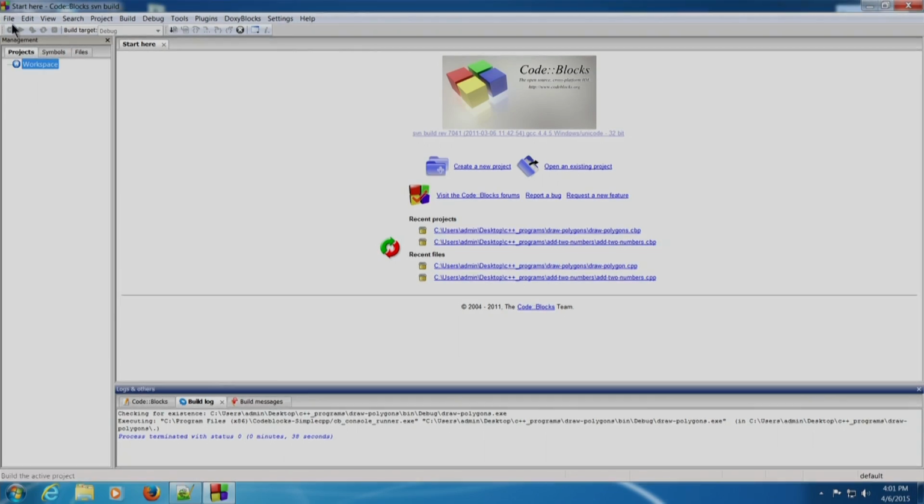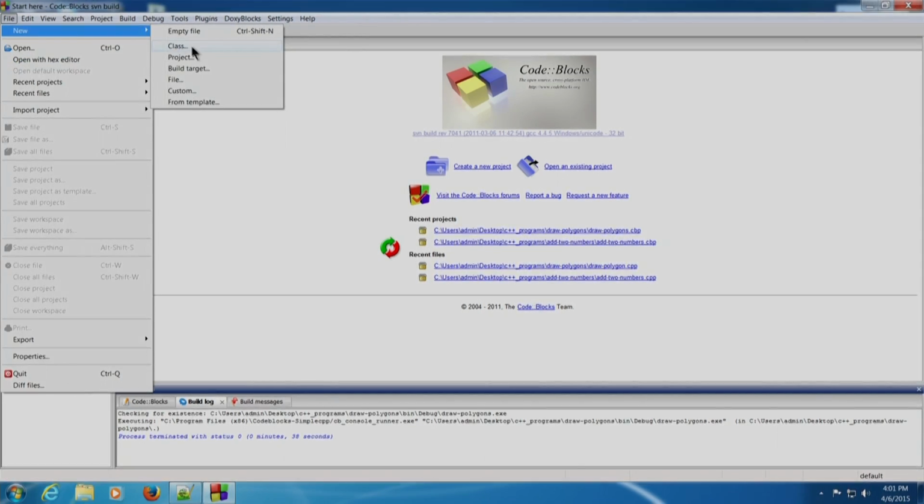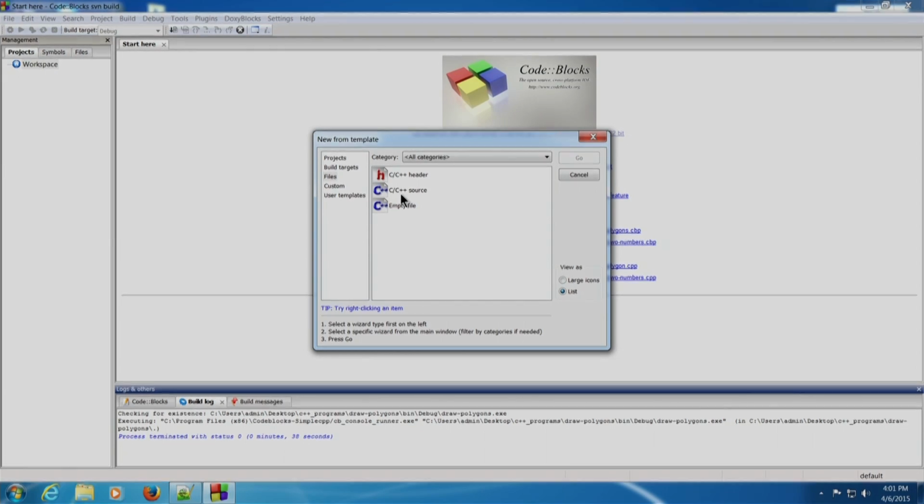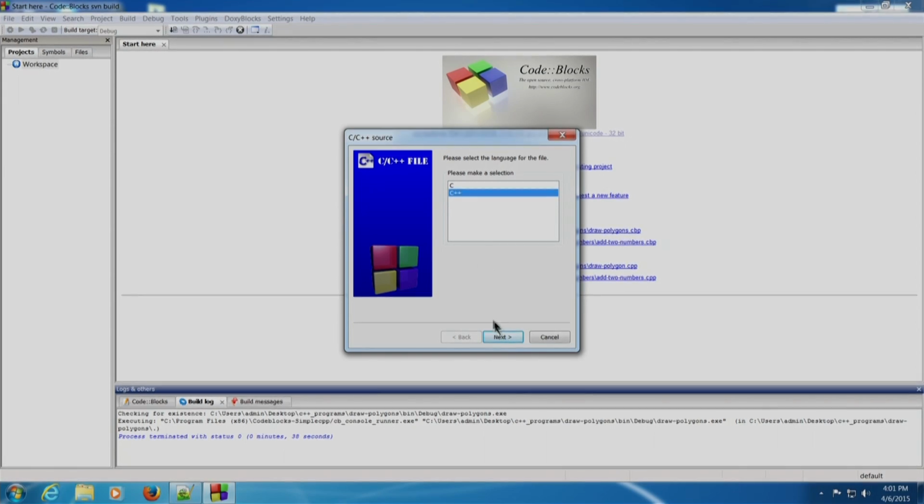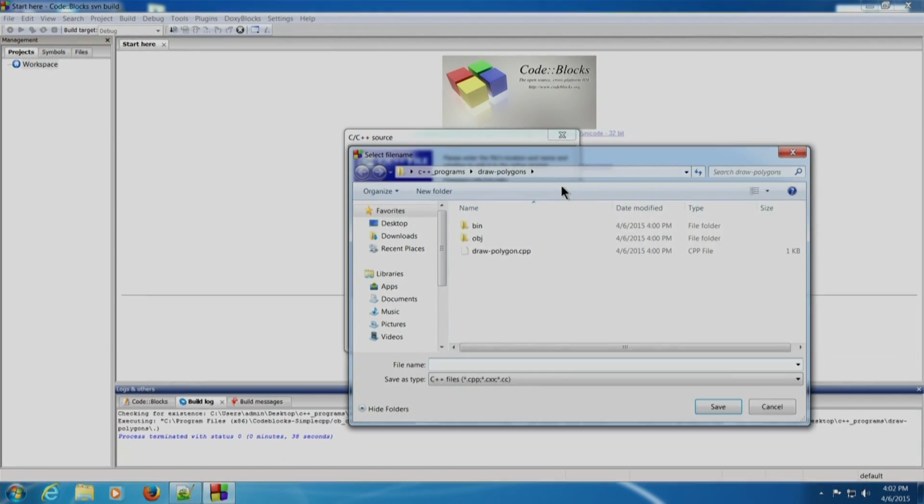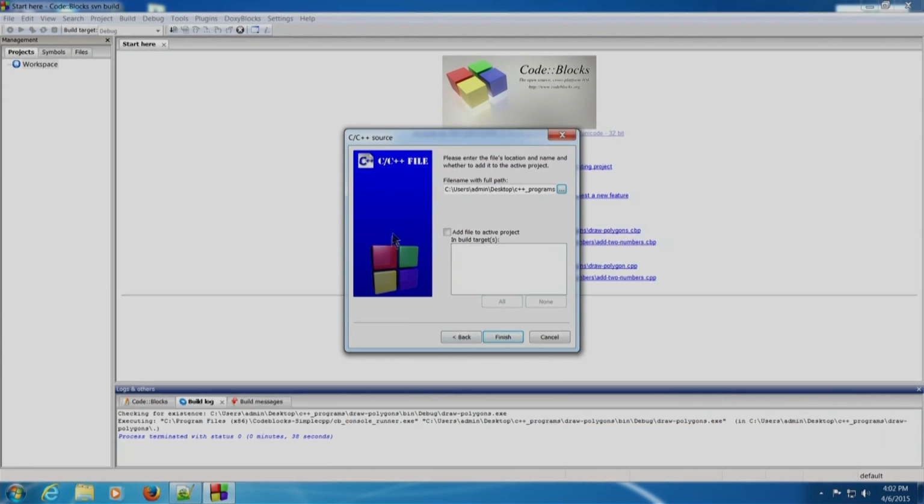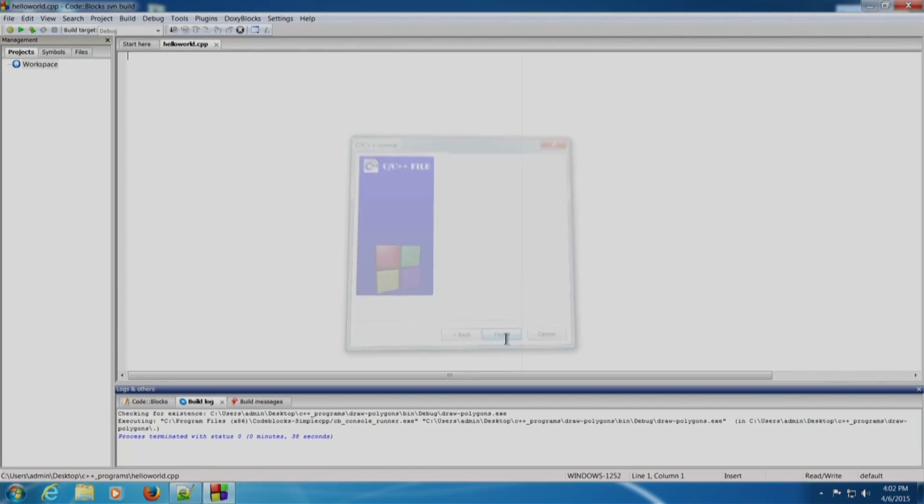Now, we will write a simple hello world program. File, new, C++ source, go. Select C++, click next. File name with the full path. We will browse to the directory first. We will go to the directory called C++ programs, which is present on our desktop. We will give the title hello world dot cpp, and we will click save. Please note, there is no debug or release available here for a file, and we will click finish.